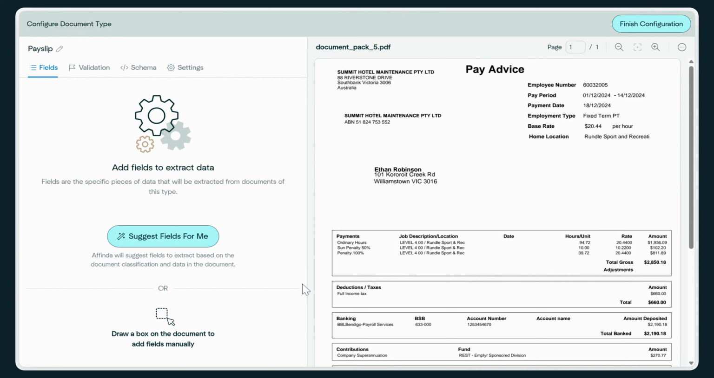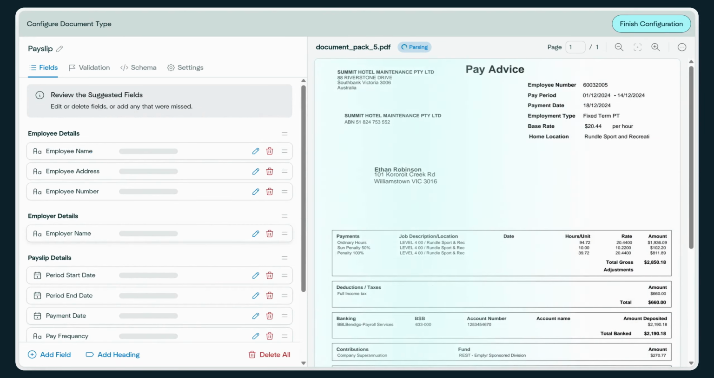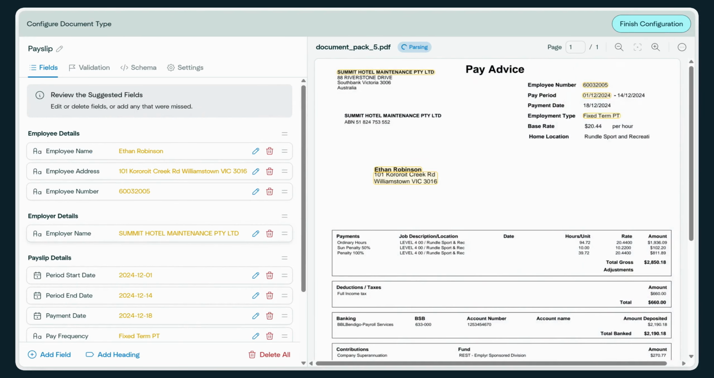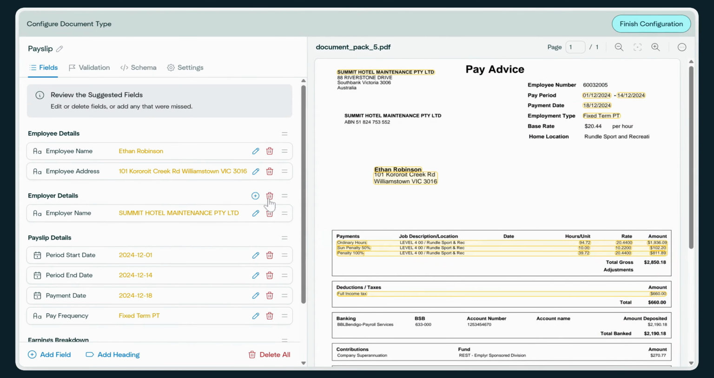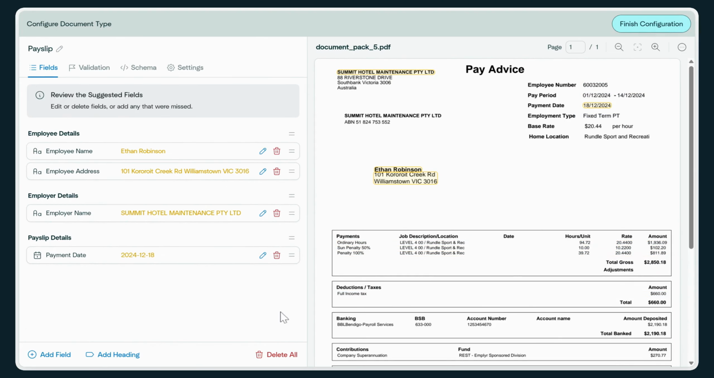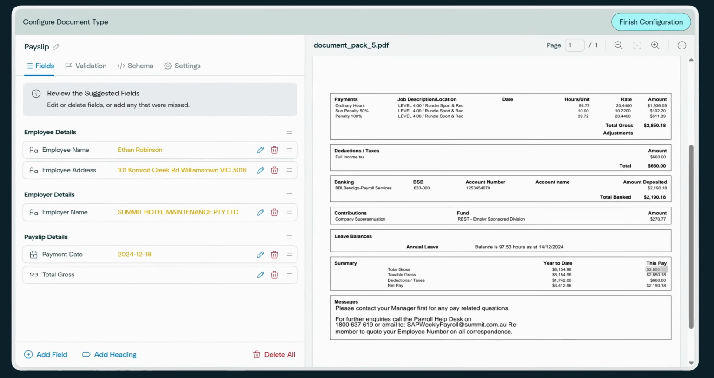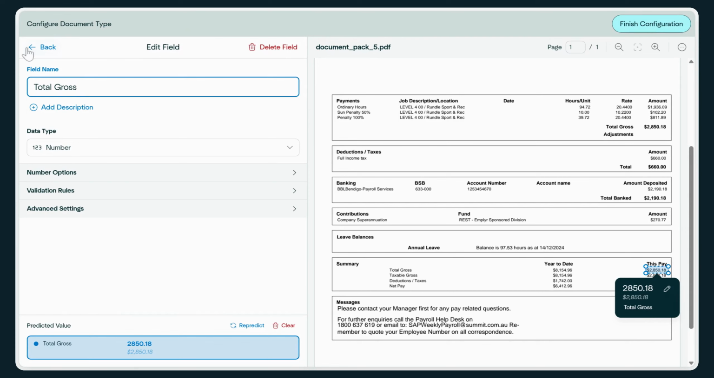Next, we can either draw boxes on the document to add new fields, or let the platform suggest fields for us. Let's go with suggested fields. Based on the document type and content, the platform recommends fields for extraction. We can remove fields we don't need as needed. Add new fields by simply selecting the field on the document and clicking Add Field, and you'll see the field name and type are predicted.